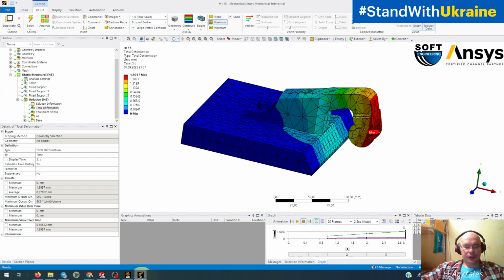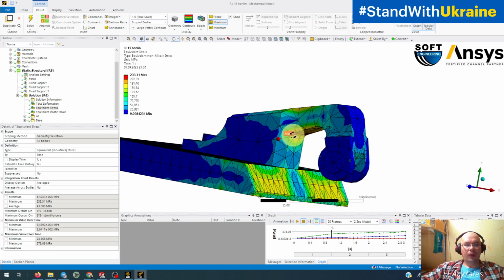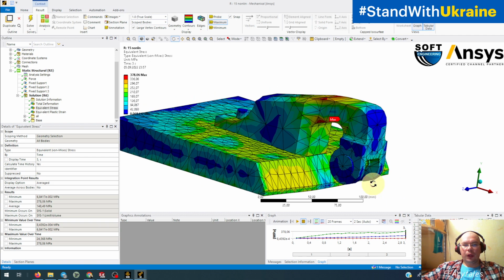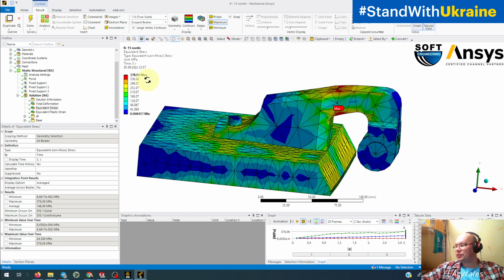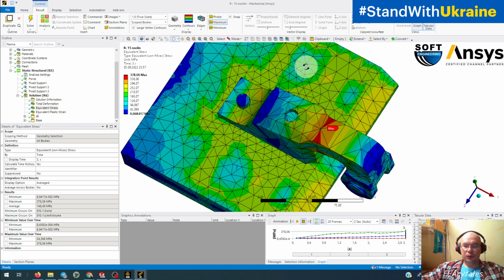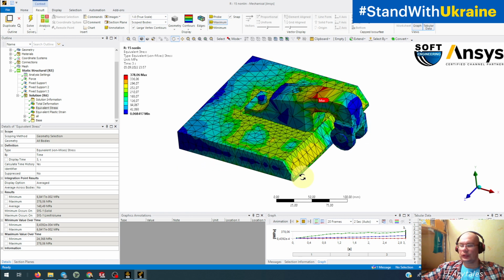Let's take a look into our nonlinear statement. We will select the last result, retrieve them, and we have not 730, we have only 380, so twice less. And we see that the picture of distribution is very different from 10,000 newtons of load.